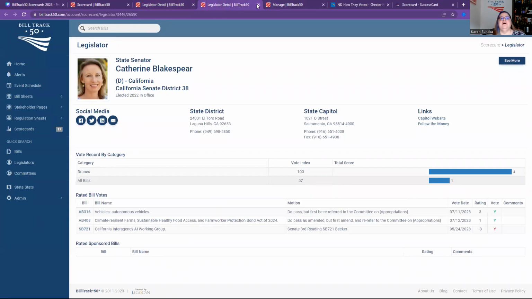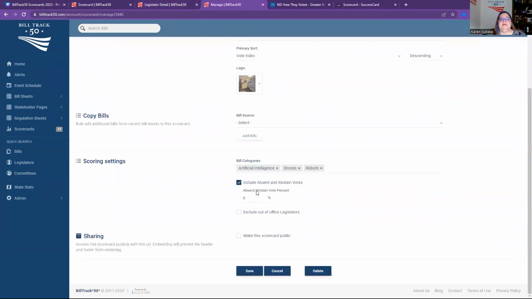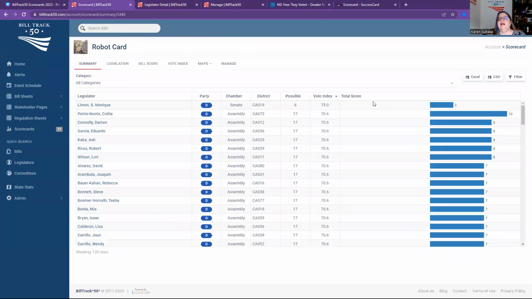All right, so we're including absent and abstain votes, but counting them as 0. So that means we are including them in this possible score, but giving them 0 points, because they didn't vote. So that's why she got 75%, because she missed a vote.